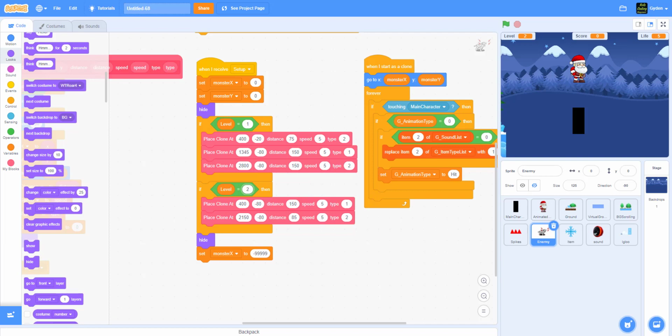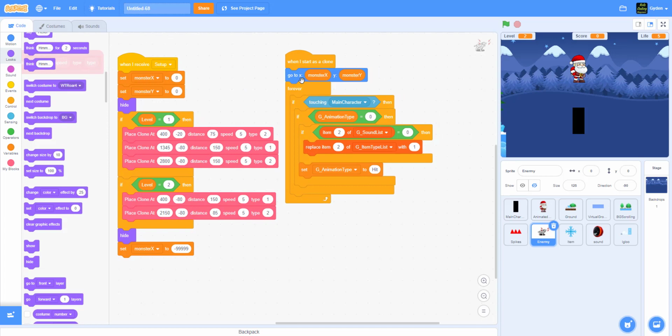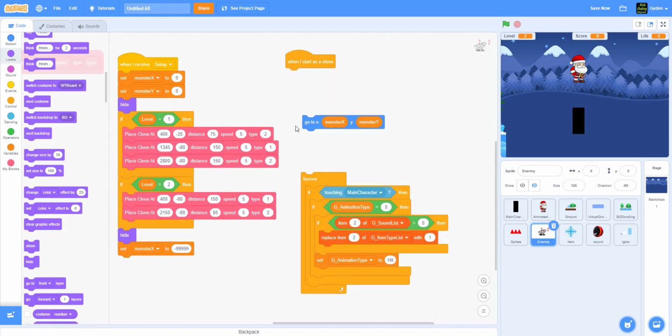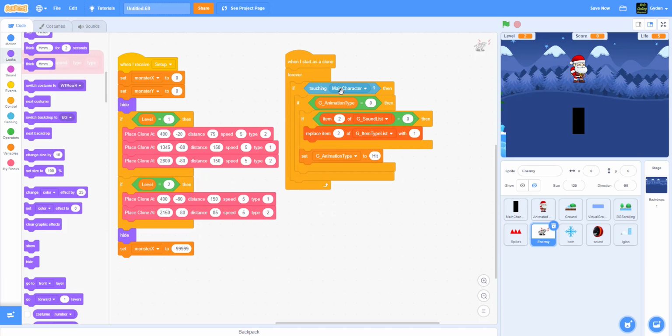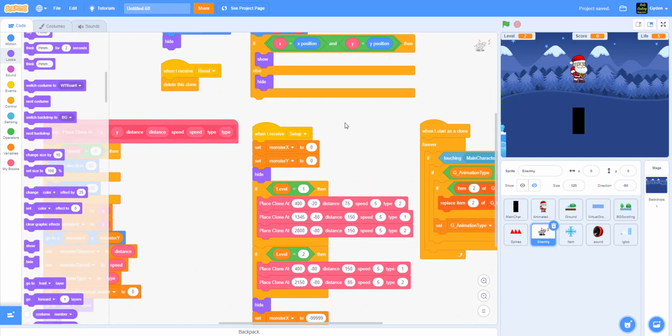Okay, so we're going to work on when I start as a clone. I don't need this go to. What we're going to do is if it touches the main character, it's going to die. Make sure the main character is moving, not dying, and then if it touches it, it will play this sound, and then we're going to mark it as hit. It got hit. Same code, very similar. Now we have this set up.